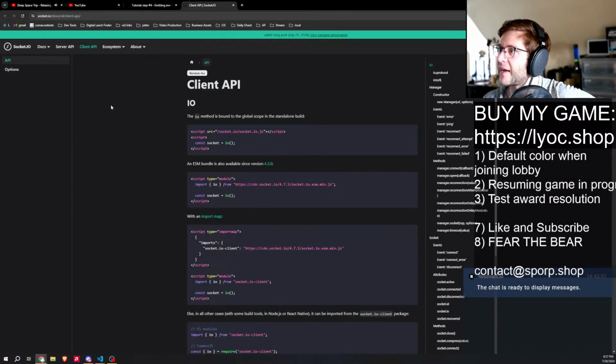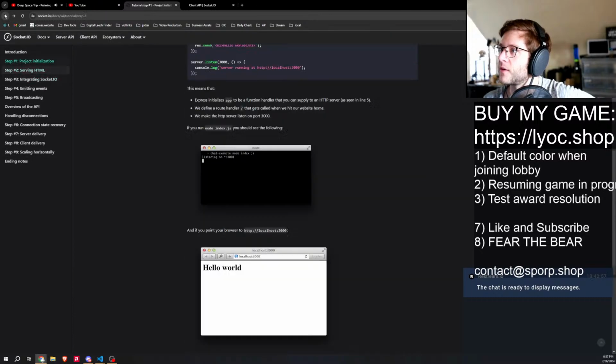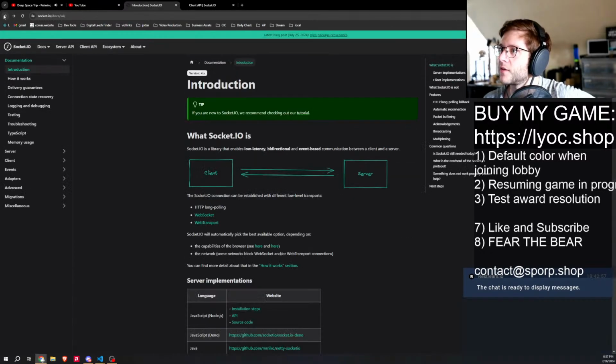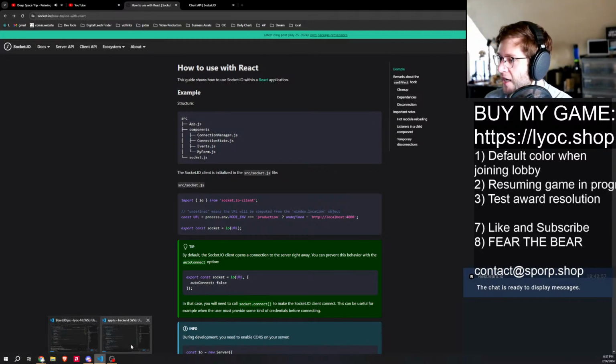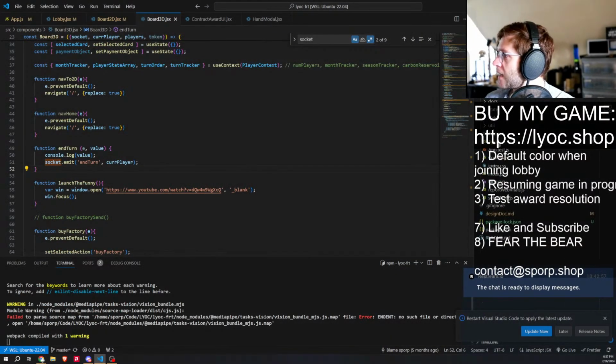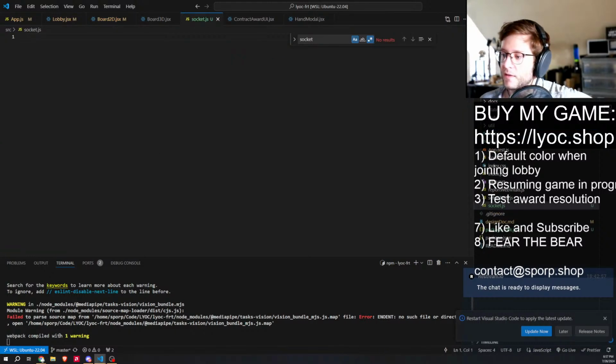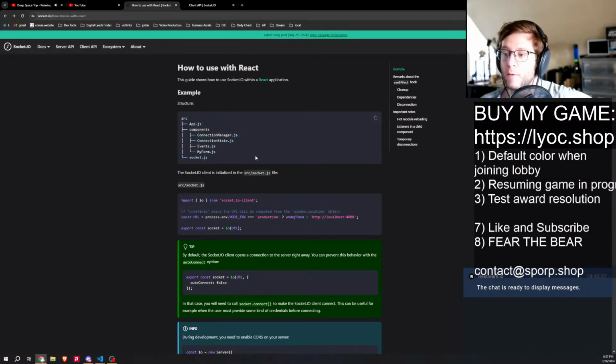So I'm gonna look back at socket.io. We're gonna go back to the instructions on how to use it with React. So this is how this project is structured. There's a source, there's app.js, and then there is socket.js, which I'm going to create now. So at the top level, alongside app.js, we need a file, socket.js. And I want to adhere to how they do it, because the further you stray from God's light, the darker it is.